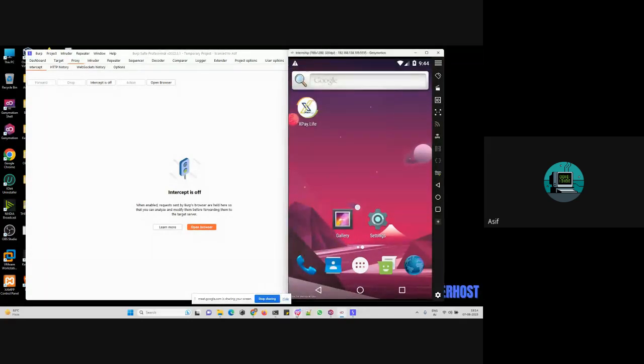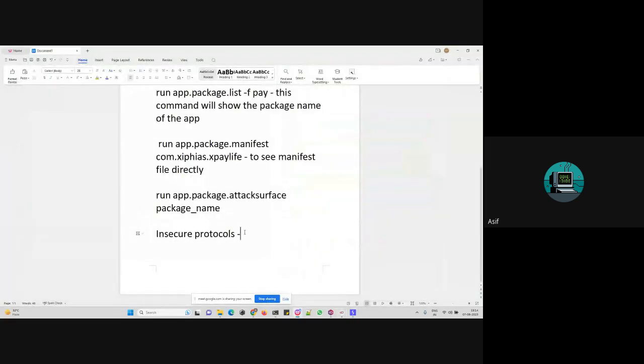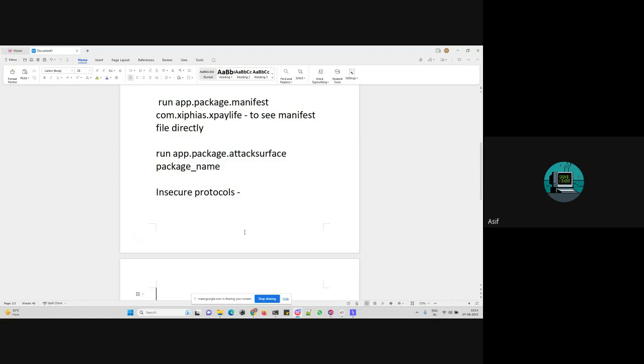So the first vulnerability that we are going to learn is about insecure protocols. Before going to the vulnerabilities, can anyone tell me what insecure protocols are? Anyone? Guys, what is an insecure protocol?